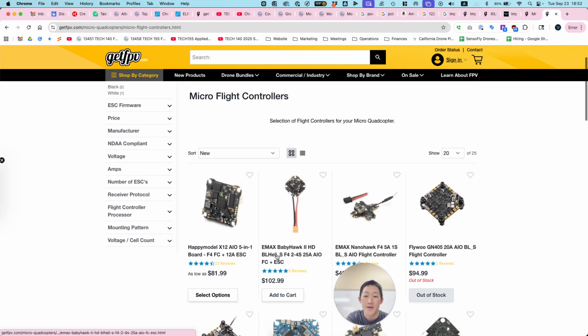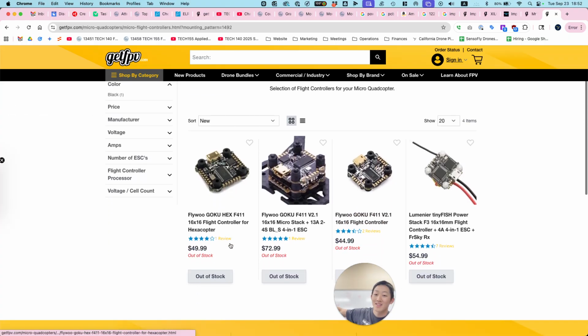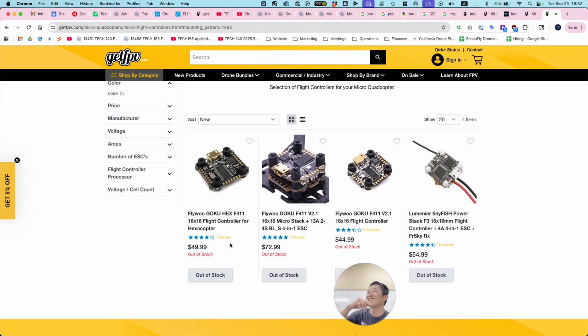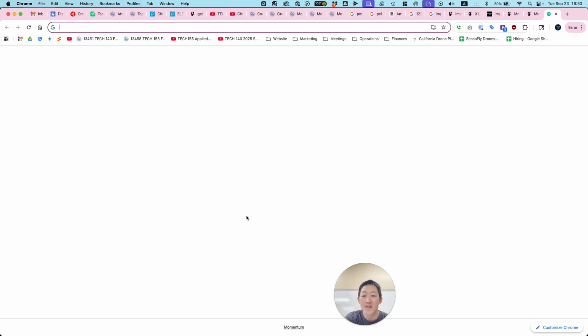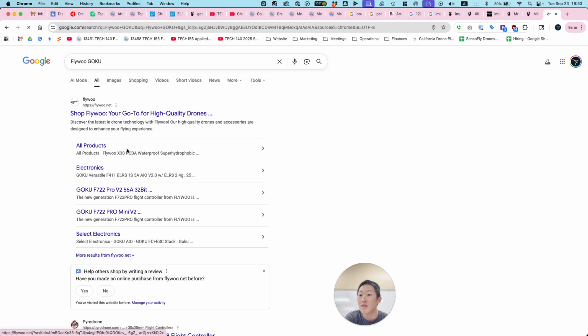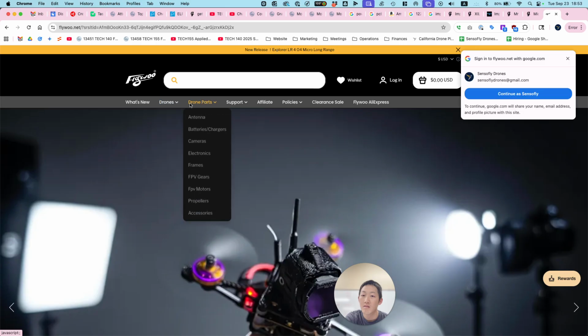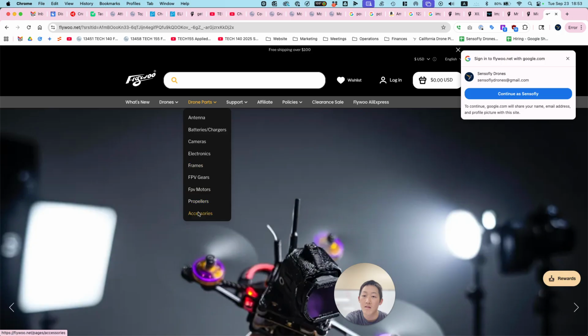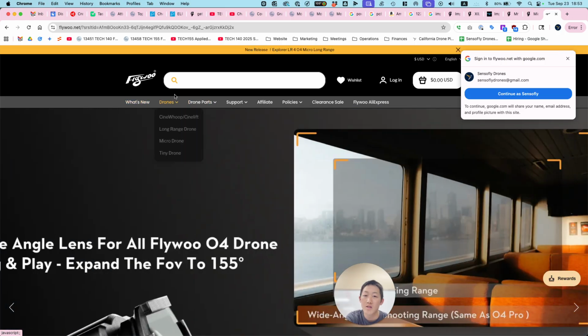Wait. Let's see if we can find the 16 by 16 mounting pattern. 16 by 16. Boom. Right there. Oh, out of stock. Across the board, everywhere. Let's see if we go straight to Flywoo's. Flywoo has a 16 by 16 module, but it's wide. I need a true one. They make 16.5s too. So they make 16.5 by 16.5. Really interesting.